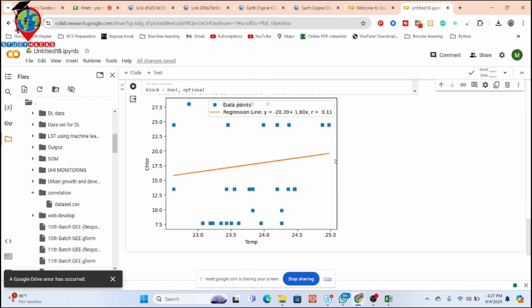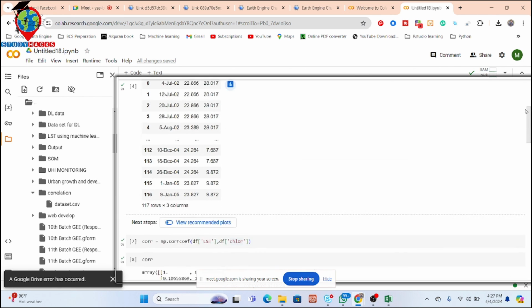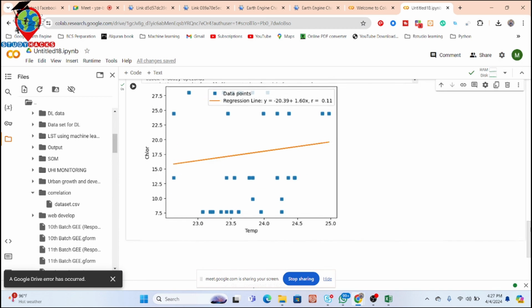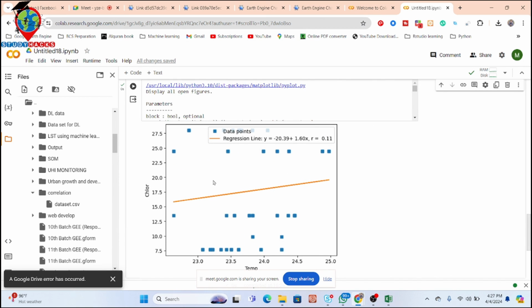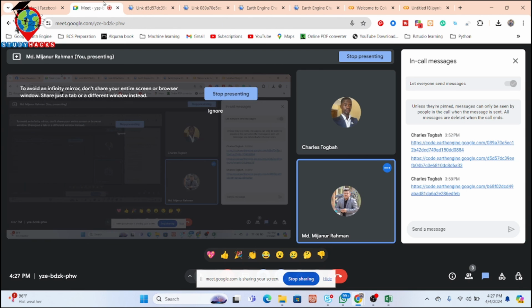So basically in this time, when you want to do that, you have to create the time series chart with the same interval. Suppose an LST monthly time series chart, you also take the chlorophyll monthly time series chart. Then you have to use the same code for doing the correlation, and also make the correlation chart or regression line chart. We can easily create it from here. Okay.